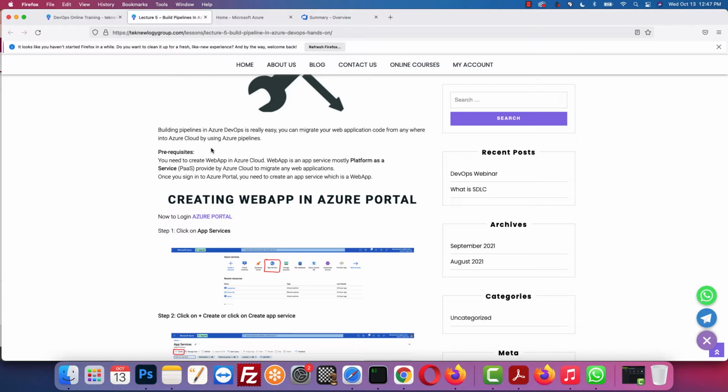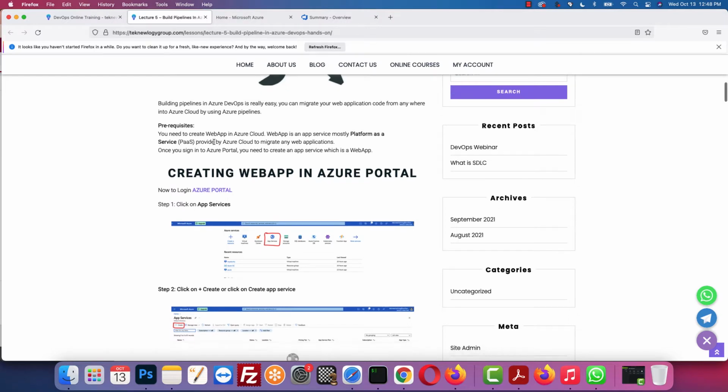Remember, we set up our project in GitHub. We can migrate our GitHub project into Azure DevOps, and we can also create our repo in Azure DevOps without migrating. Alright, so let me show you how we're going to do that.